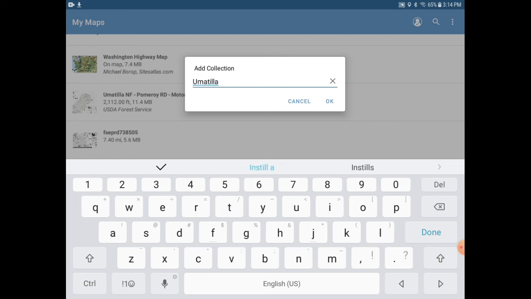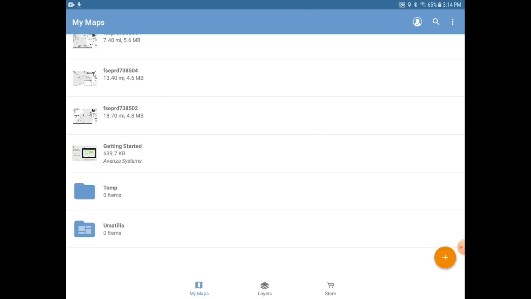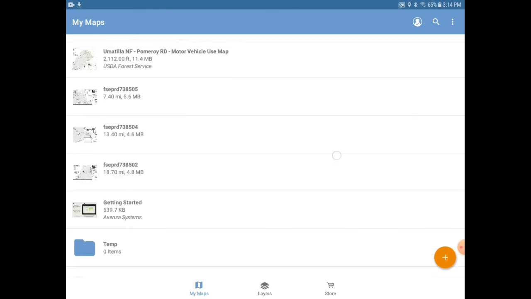Umatilla. Now that's a collection again. Well, you can tell on the bottom here, the Umatilla folder has the symbols inside of it. That tells you that all the maps that are inside will have a relationship to each other for a couple of different reasons. It's a real good thing to use collections. Temp does not have that symbol in it, so the maps won't have any relationship to each other. I want to declutter my screen, so let's put a couple of things in temp.